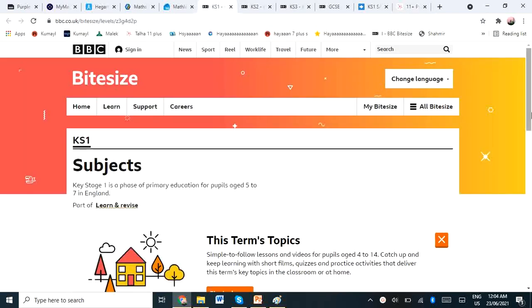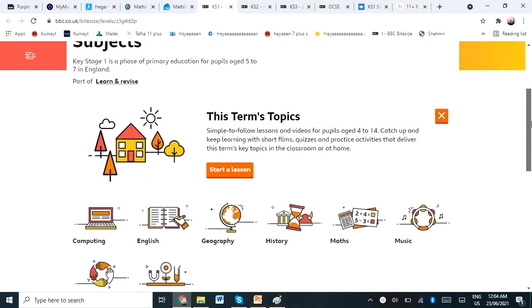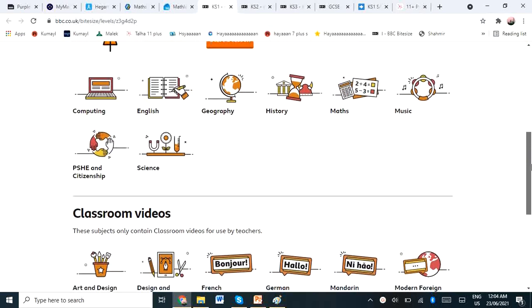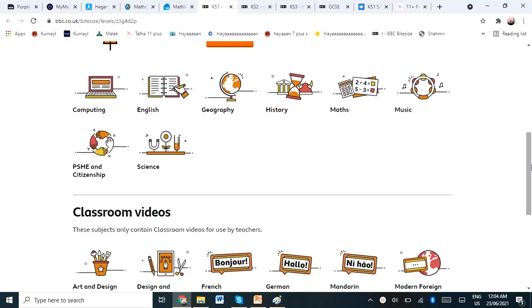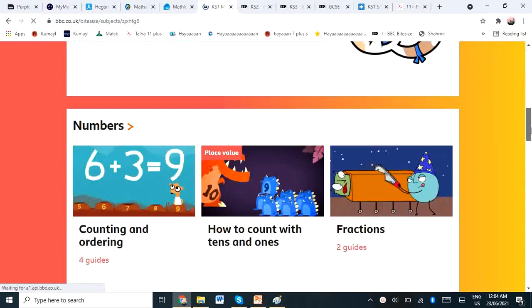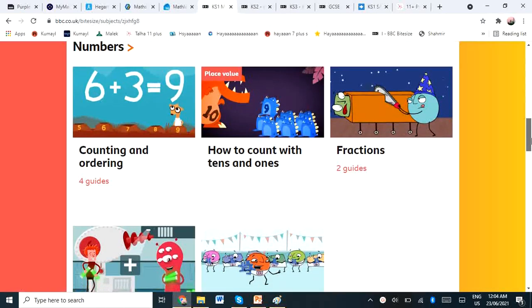So this is the BBC Bitesize website for Key Stage 1. Key Stage 1 mainly includes Year 1, Year 2, Year 3 and sometimes Year 4. These are the subjects that they normally cover in the UK. If I want to make notes for maths, I am going to click on maths and it will tell me all the topics that are going to be covered in Key Stage 1 maths.